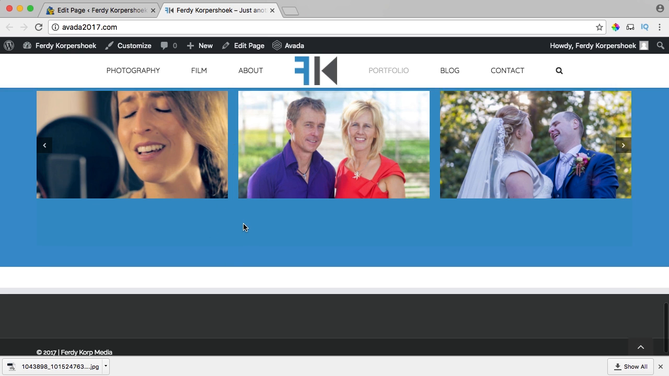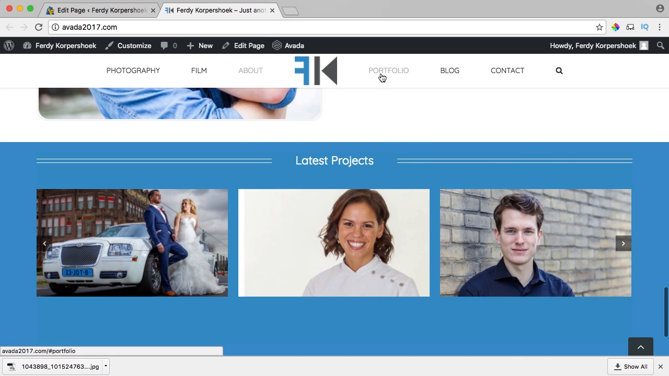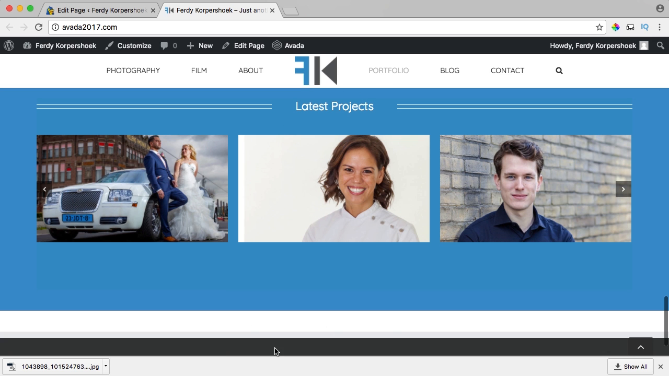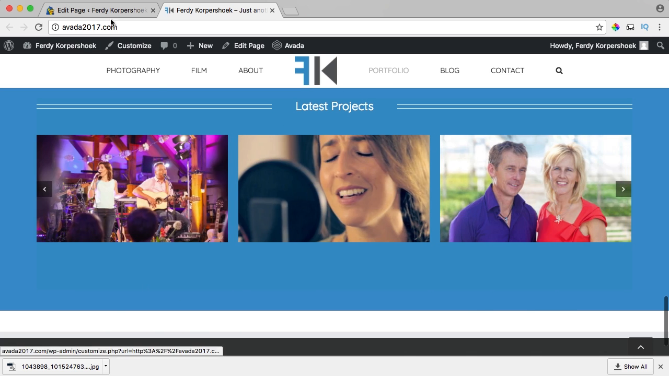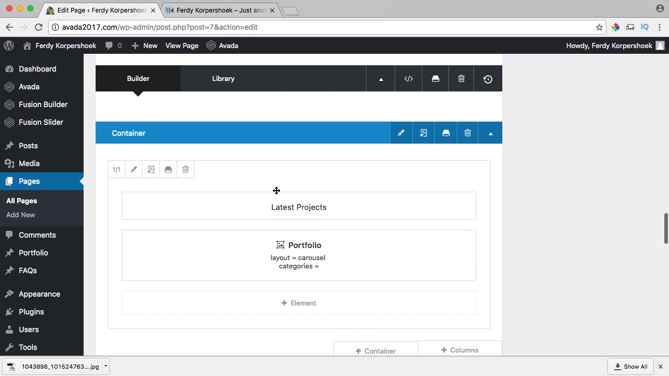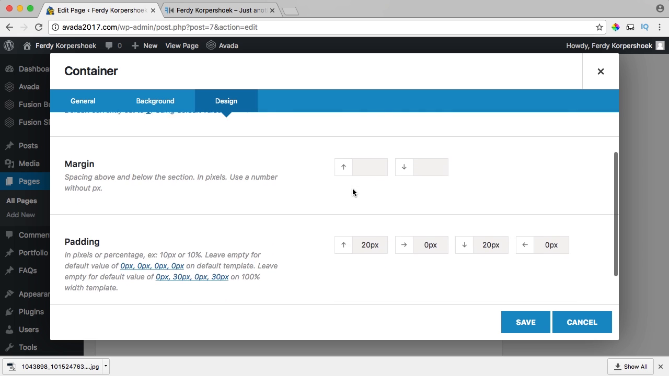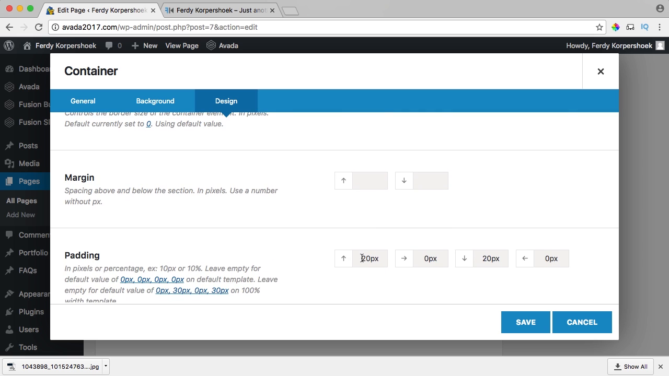There's a lot of space over here, not much space over there. If I click on portfolio, I go over here. I don't want to see too much other things. So how can we change that? Increase the padding of the container. Design or the margin. Let's see if I can change it.